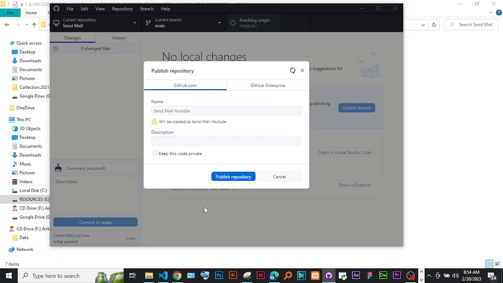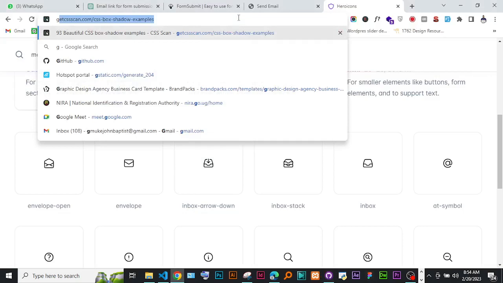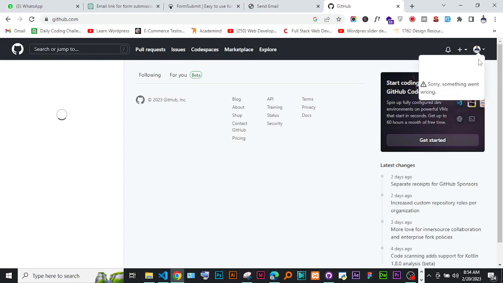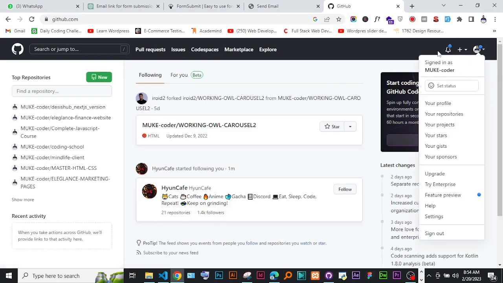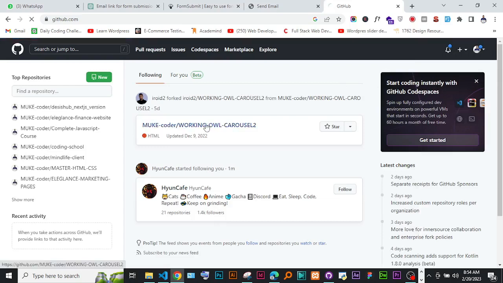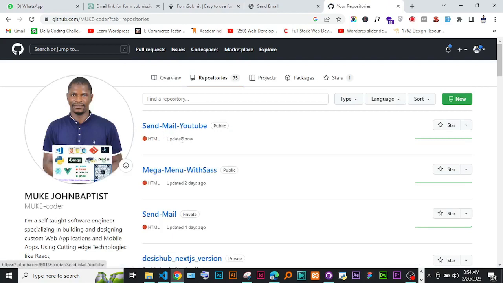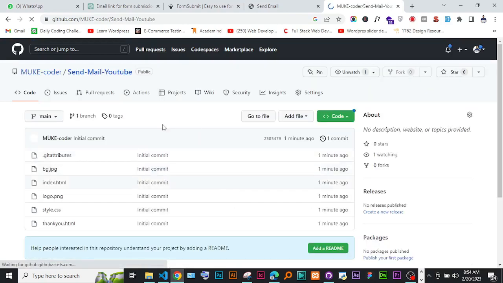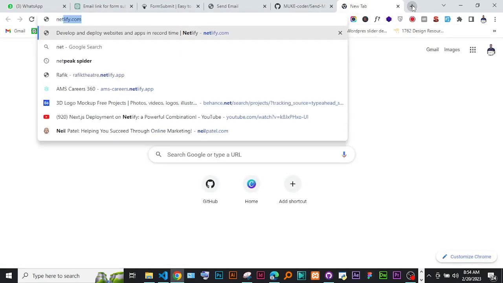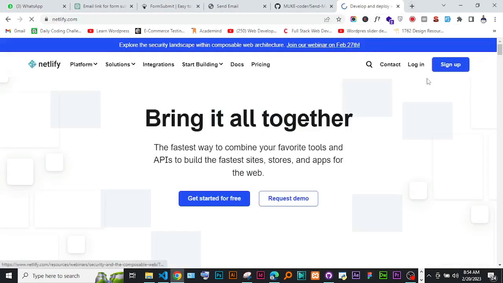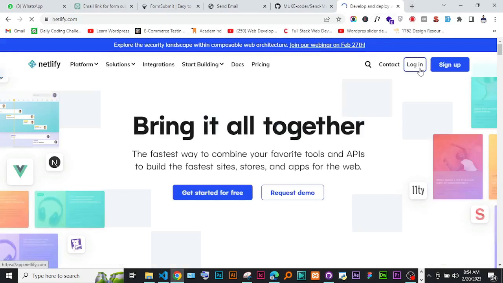So it is publishing the repository, and in a minute let me open my GitHub here. If I go to my GitHub, let it first load, and go to repositories here, you can see it was just updated right now. It is here, and you can see all the code that we have written. So this is great. So go to Netlify. If you have an account already, log in. If you don't, sign up, and sign up with your GitHub account.